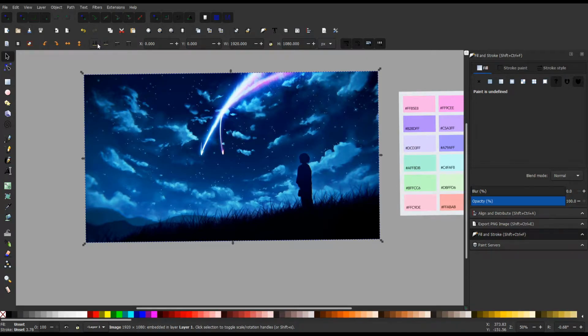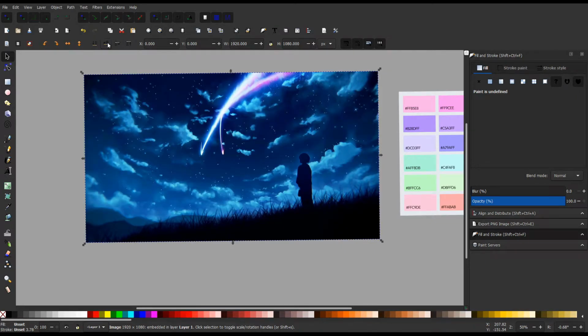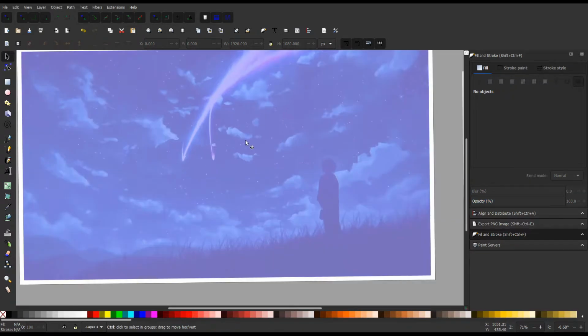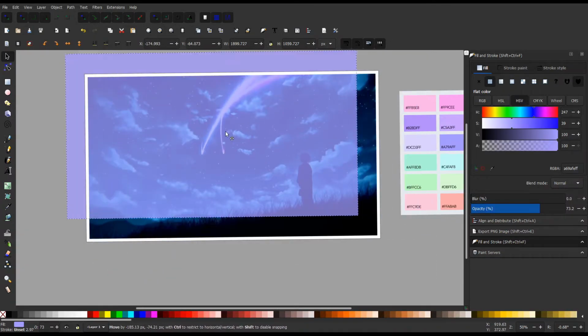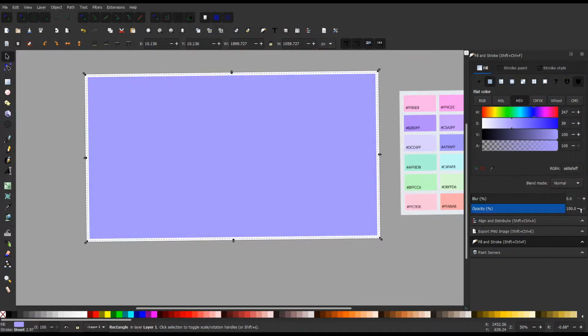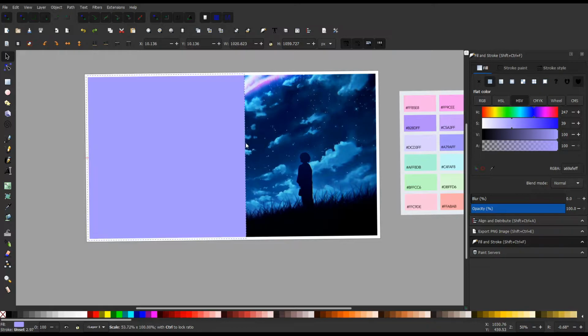You want to go up here, and this is the layering thing. You can go top, you can go bottom, you can go a little bit top, or a little bit bottom, or all the way top. So we're going to put it all the way to the bottom. And as you can see, it went to the bottom. And this background here, I usually don't make it transparent, but you can do what you want. I'm just telling you how I do it.